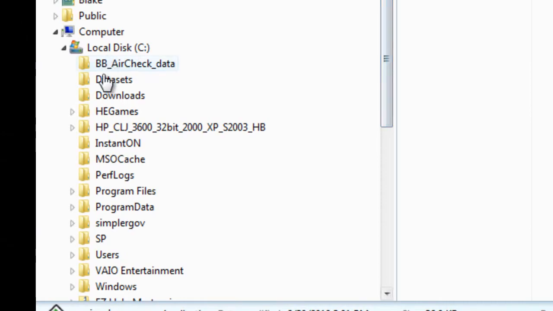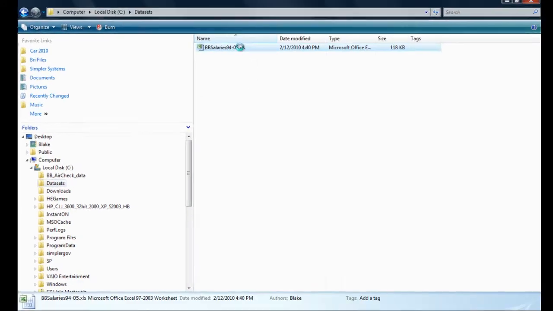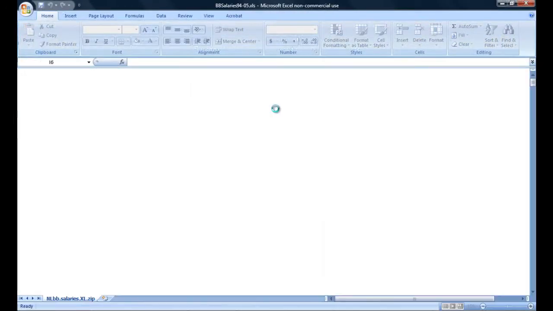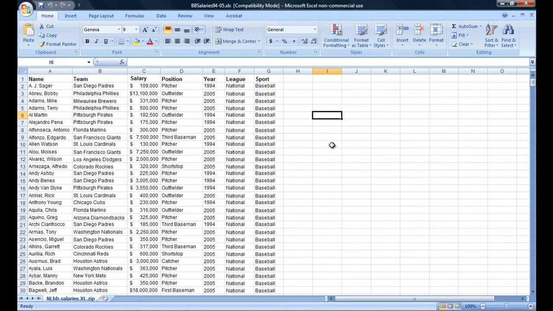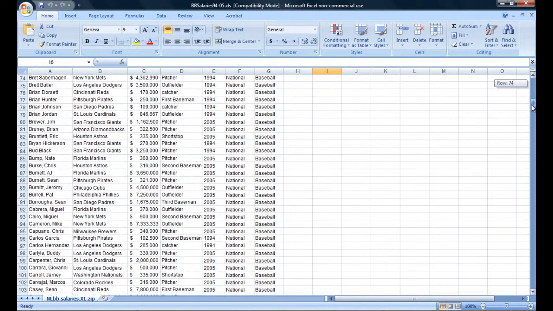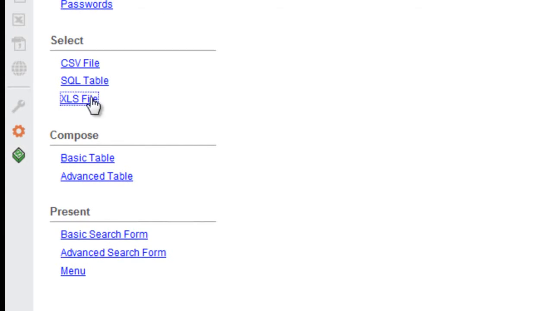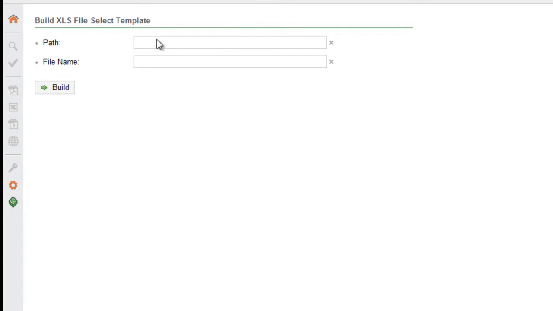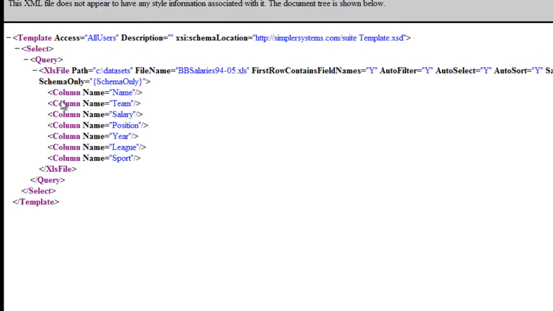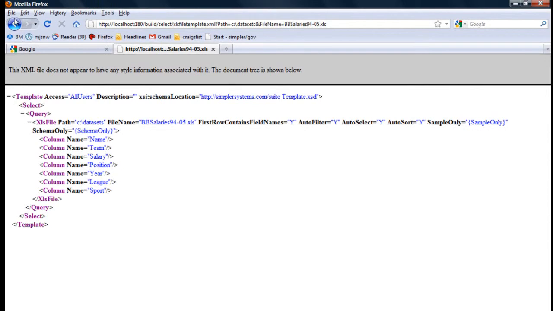I'm going to build a select template using some raw data in an Excel file. Raw data being simple columns and rows of data and column headings in the first row. No formulas or formatting or blank rows. Here's a simple raw data set of Major League Baseball salaries from 1995 and 2004. I just put in the path and file name, click build, and it automatically builds this XML document based on the data in my file.